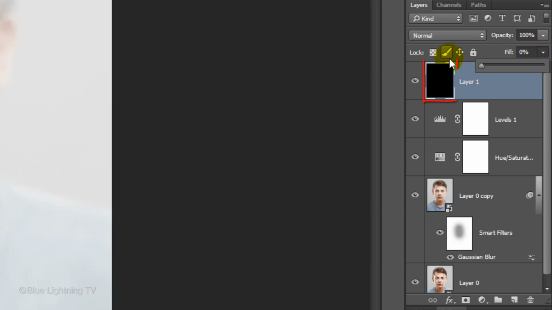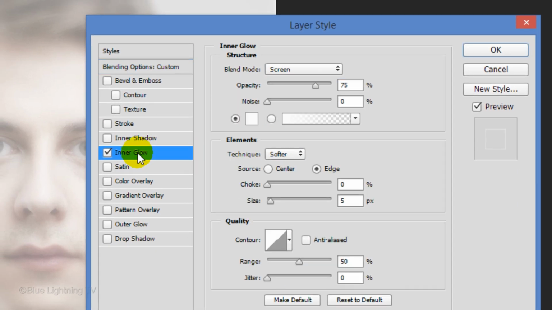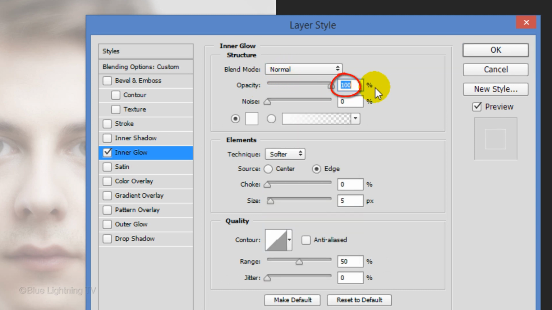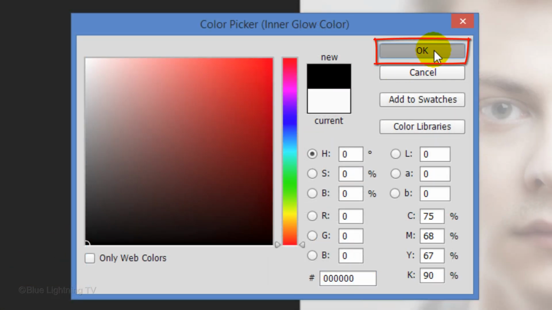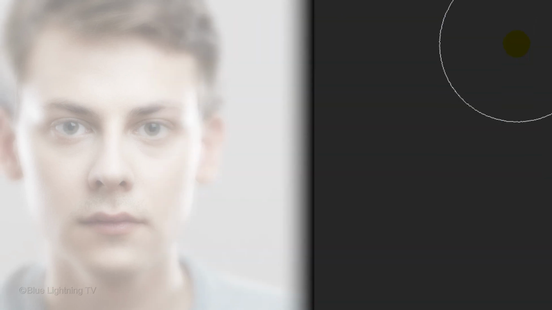This makes whatever is inside the layer itself invisible, but any effects that we'll be adding to it will be visible. Double-click on its thumbnail to open its layer style window. Click Inner Glow. Make the blend mode Normal and the opacity 100%. Click the color box and pick Black. I'll make the size 90 pixels. Again, depending on the size and resolution of your photo, you may want to adjust this amount.